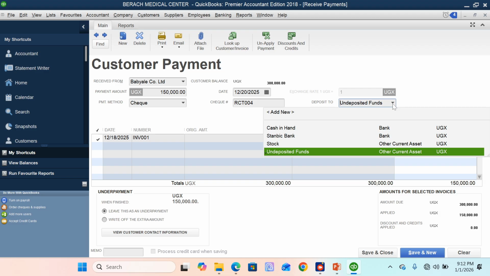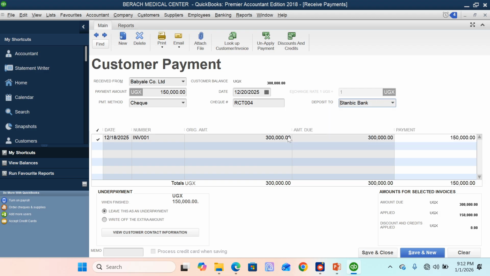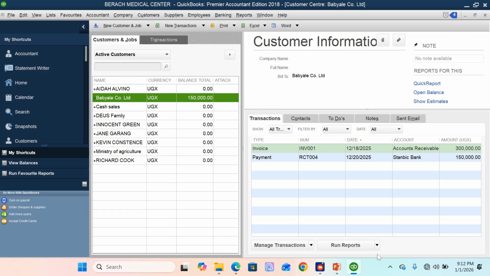Deposit too. The money went to Stanbic Bank. Since they gave us a check, we are depositing the check into our account. And this is the first installment. You can record under memo, first installment payment. So we record that transaction.